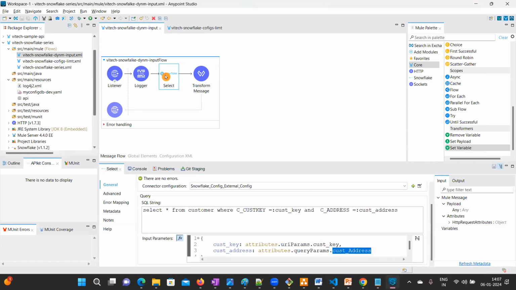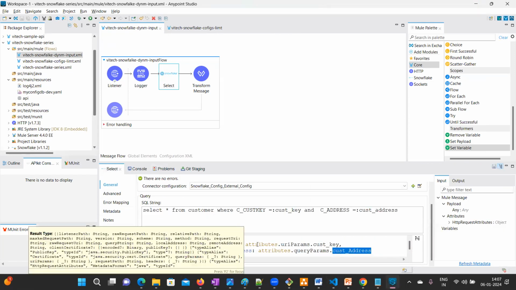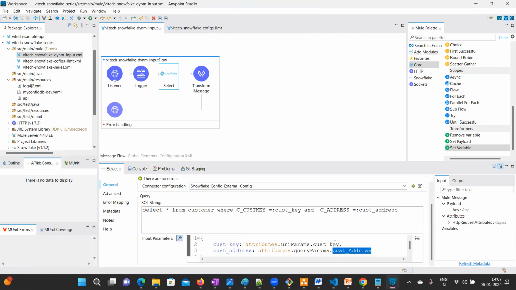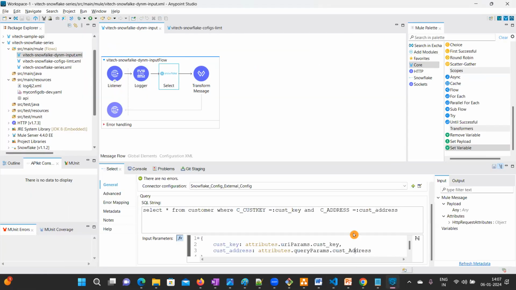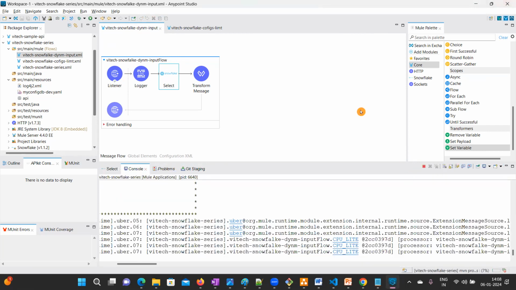So it's invoking attributes dot URI parameters dot customer key. So is this correct? Customer address. Let me check the variable. See what is the value we need to pass. So it's case sensitive. Okay, this is very important. Now, see, both the methods will work.